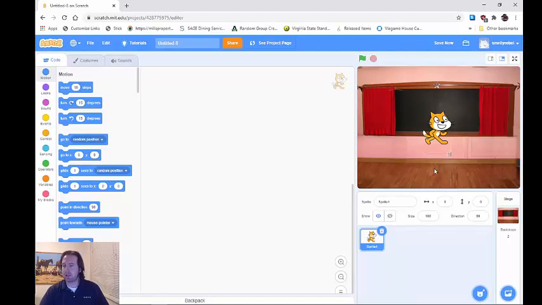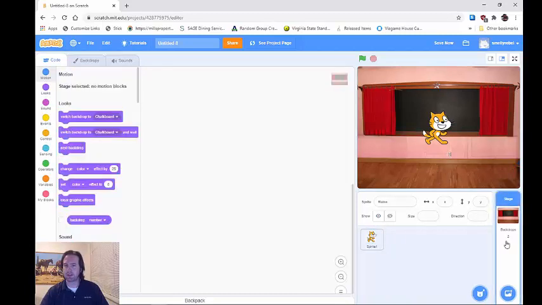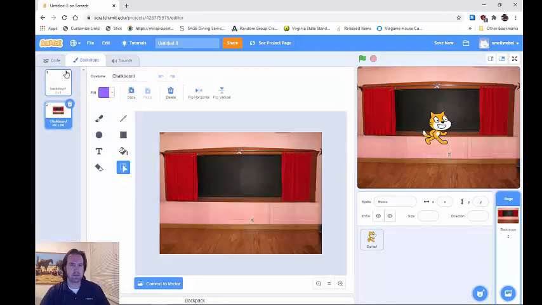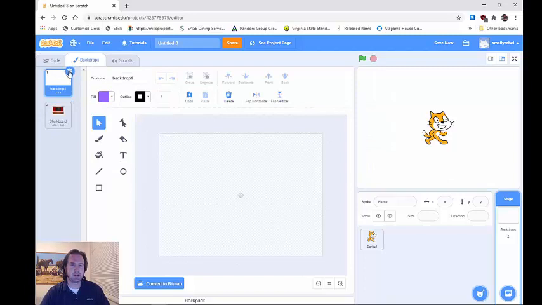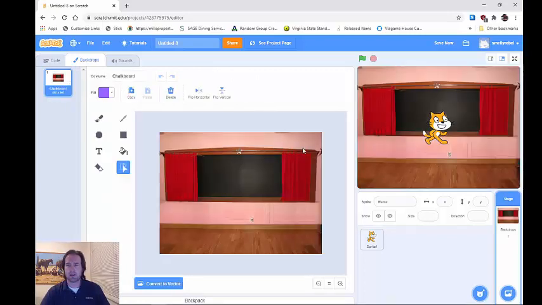Since we don't need that plain white backdrop anymore, I'm just going to click here on Backdrops underneath Stage. Click on the Backdrops tab, and I'm just going to use this trash icon on backdrop 1, the blank white backdrop, and delete that. So now we just have the only backdrop we need.